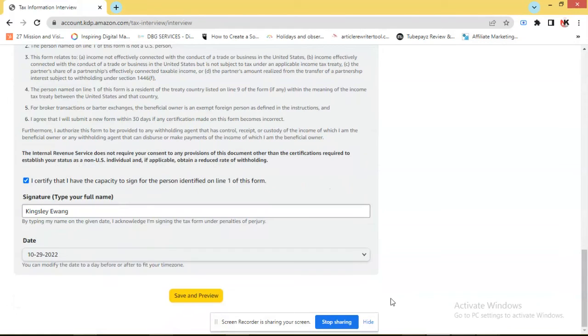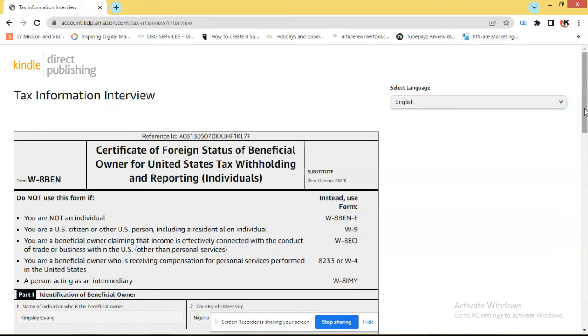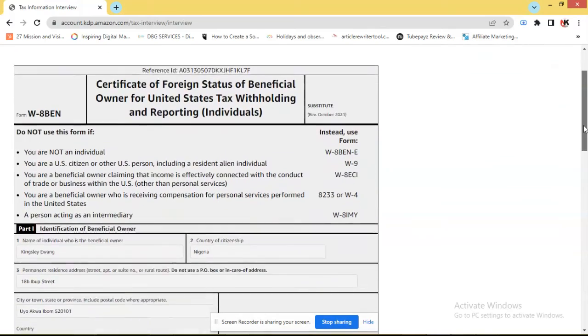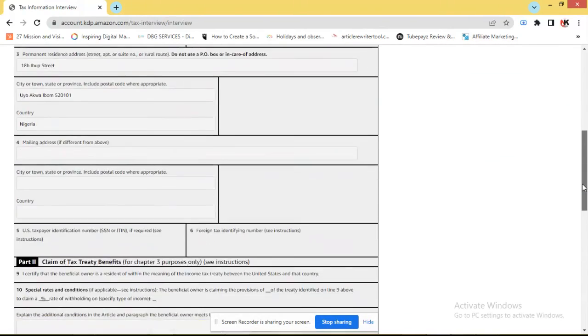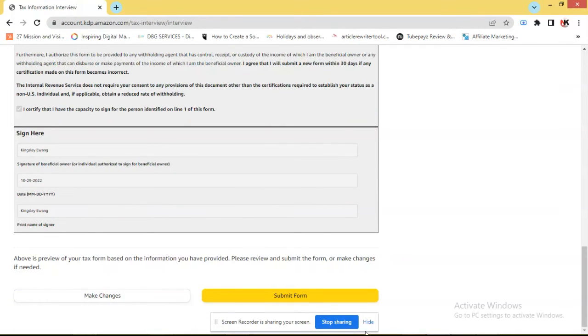Alright, so the next is select the date and click on save and preview. Alright, so this is it. You are done filling the tax information. So you just hit on this submit form here. Just click on the submit form. So guys, that's it. Just as simple as that. That is how to fill in your tax information on KDP.